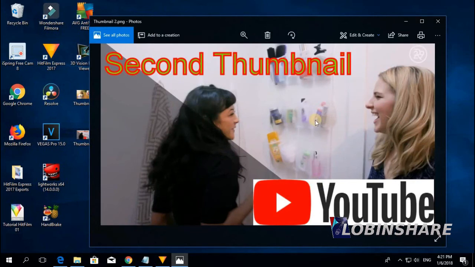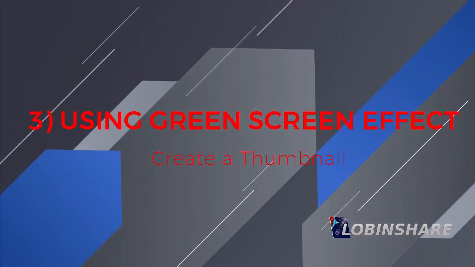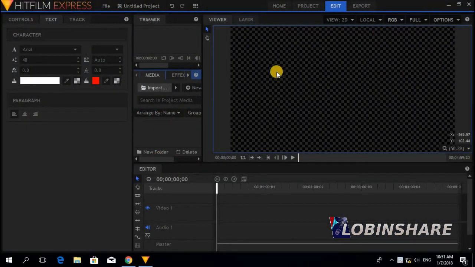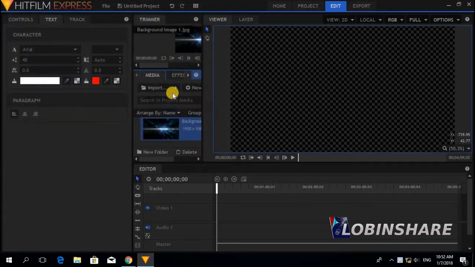Let's make this thing a little more interesting. Let's use some background images imported from Google and some green screen. Let's go back to HitFilm. Okay. Let's import a background image. Let's use import pictures, and I would like to select some background image I have previously downloaded from Google. Click on this and open. It's now in the media panel.